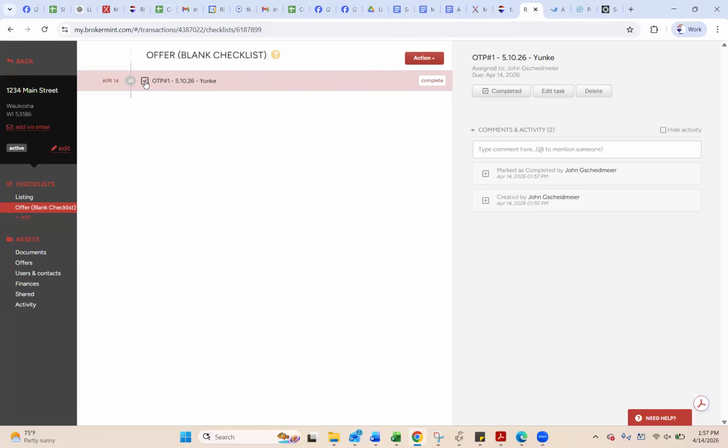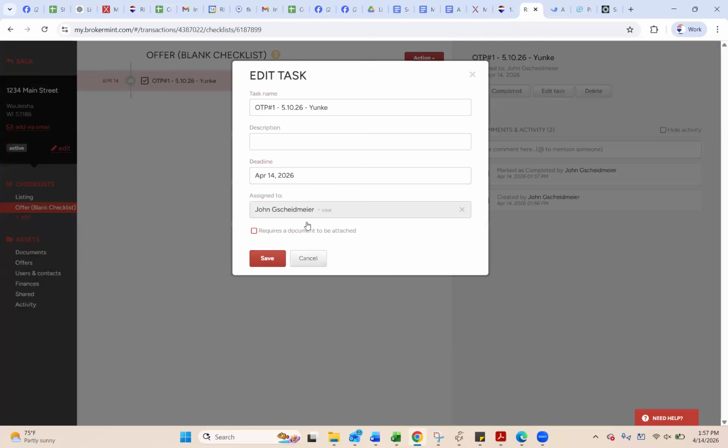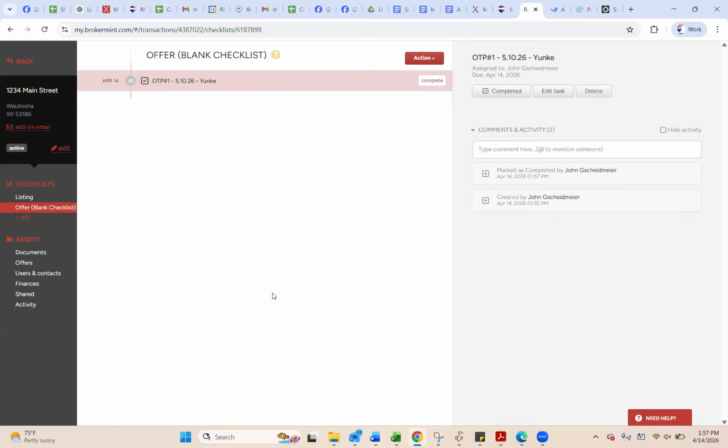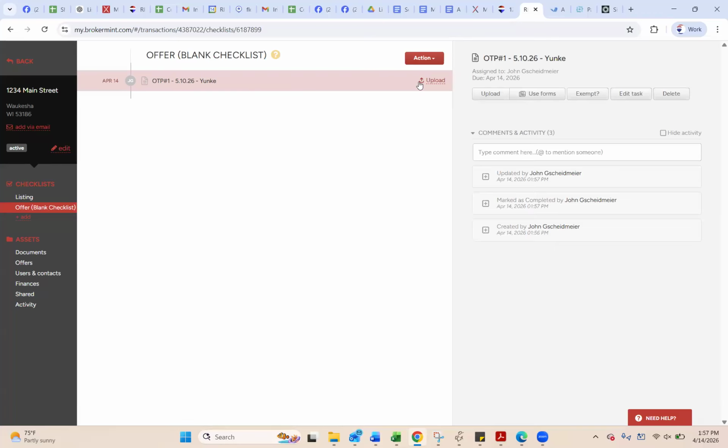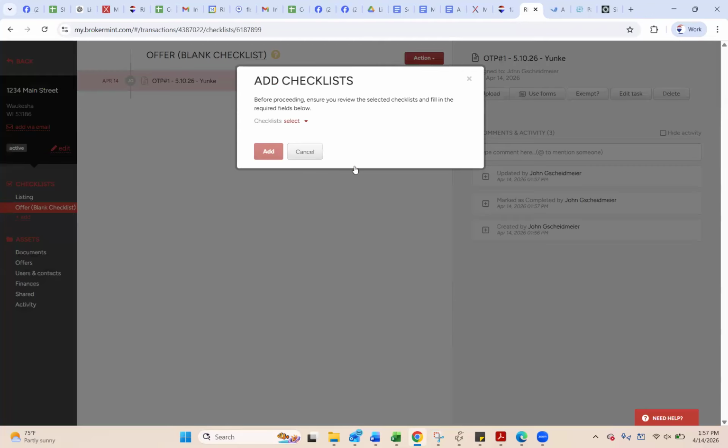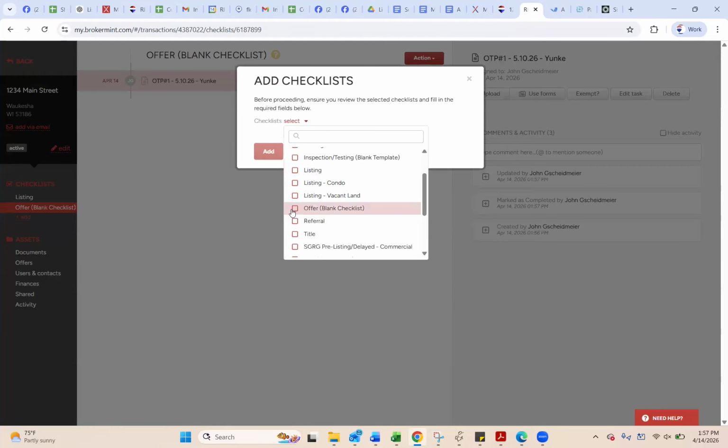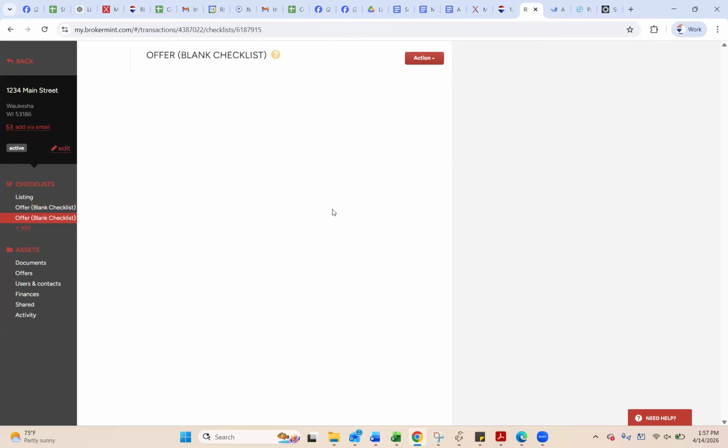Why did it edit task? I'll put this here. So it's pretty simple, but you're going to have multiple checklists more than likely, because in our world today, we're getting multiple offers, okay?